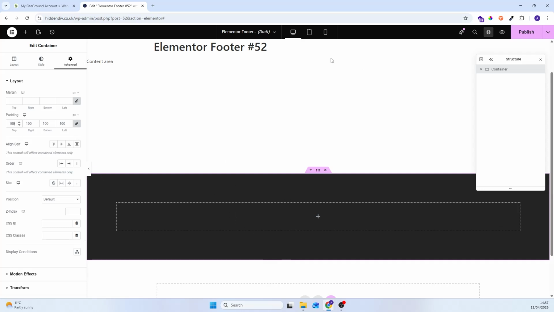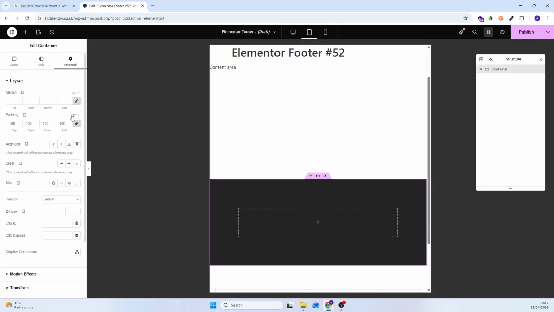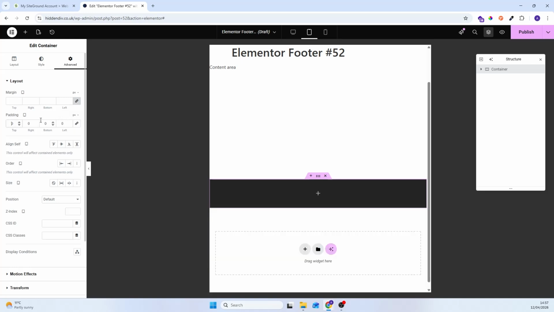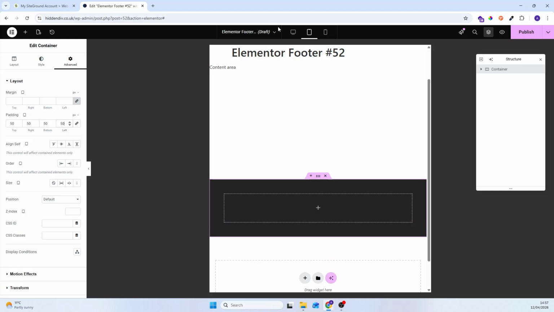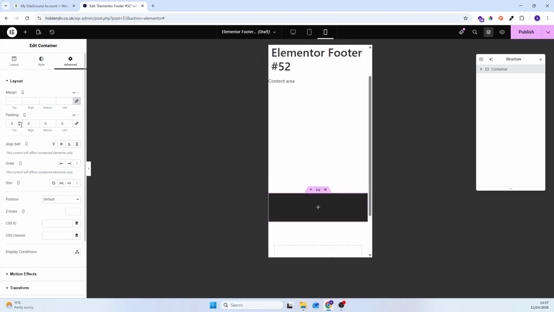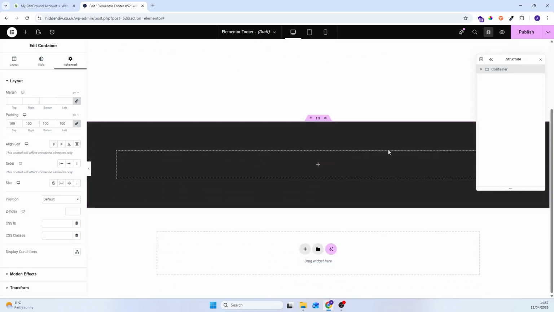So we'll leave that for now for desktop, but we'll make adjustments for the tablet view, which is we'll set the top as 50 and the same for the sides, and on mobile I'm going to do the same, except I'm going to reduce the sides to 20. So we'll go back to the desktop version now, and for the footer we're just going to do a bit of a straightforward one for this purpose.